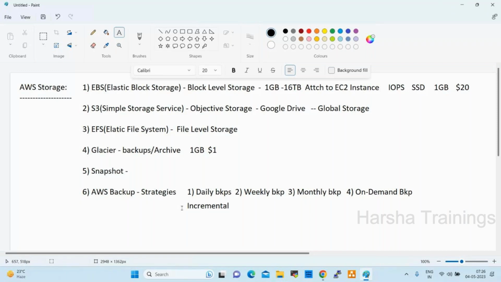So daily at 6 p.m. we are taking the backup. So you only take an incremental backup of whatever changes happened since the last backup. Yesterday, I completed the backup at 6 p.m. For example, from yesterday 6 p.m. to today 6 p.m., whatever changes happened will be backed up, which is nothing but incremental backup. Latest changes only, right? So this backup retention is 30 days.